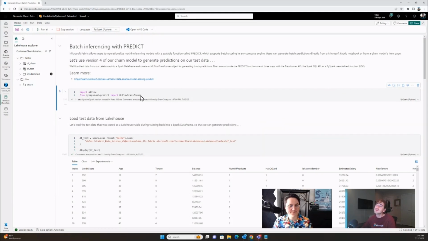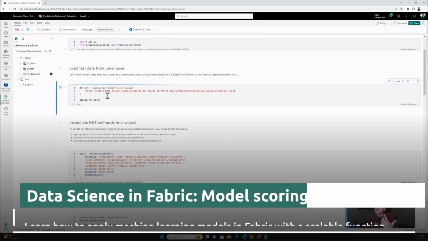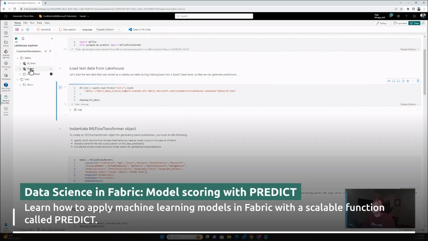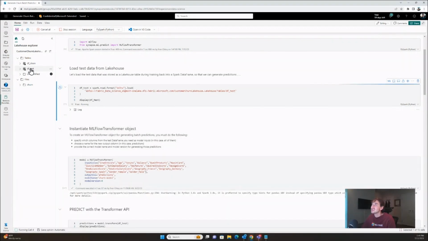So once we take care of some of those imports, the first thing that I'm going to do to get started with predict is just load some test data. So the data that you'd feed that model, right, into a Spark data frame. So I'm going to run this cell. What I've done here is I've actually copied the path from my Lakehouse table section of this data frame test. My teammate, Misha, who trained this model, has kind of helpfully put test data into the Lakehouse that I can use to apply it in advance.